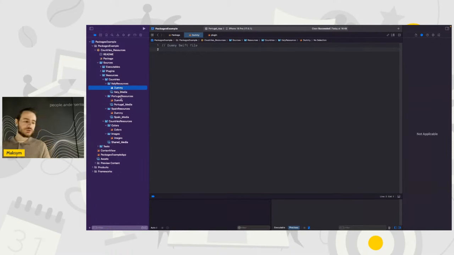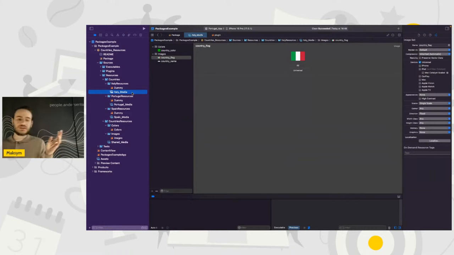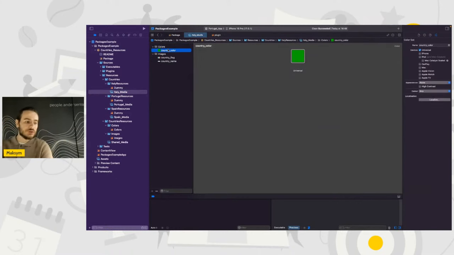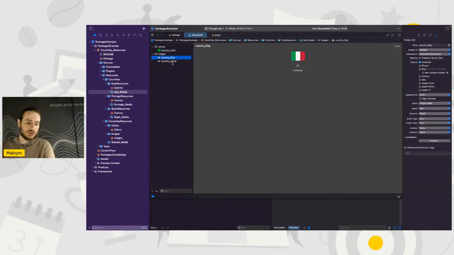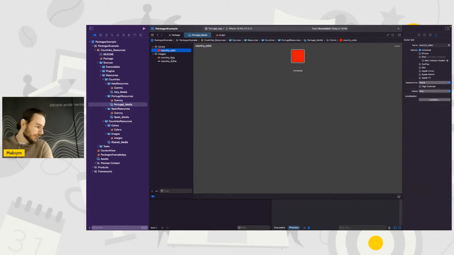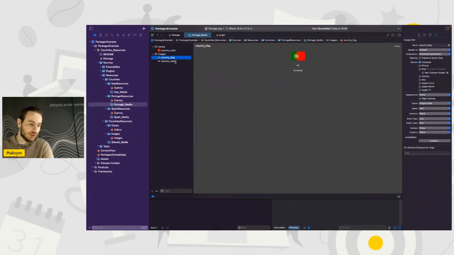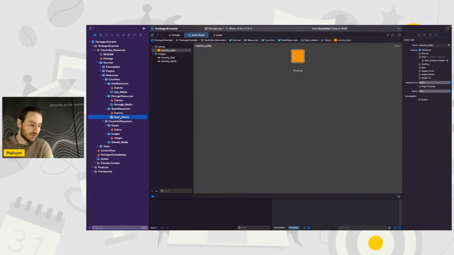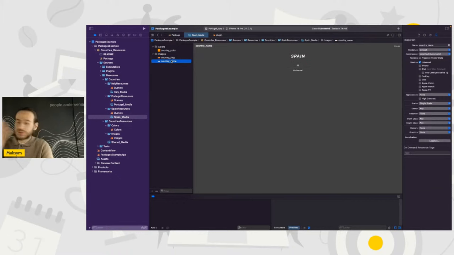So you are not able to just create an assets file and have it in there. You will have to create some kind of dummy file as well. The assets file is just a regular assets file. Inside you have a country color inside of the colors folder. And as well, you have country flag and country name images, which describe the stuff I've shown you before. So the Portugal media is going to look like that. We will have color, country flag, and country name. And as well, we will have a Spain folder, which is going to have resources dedicated to Spain.